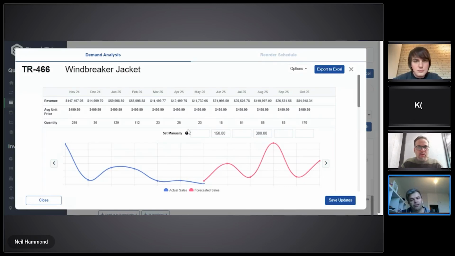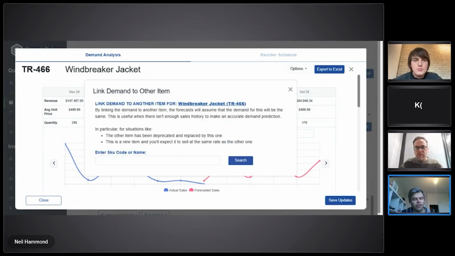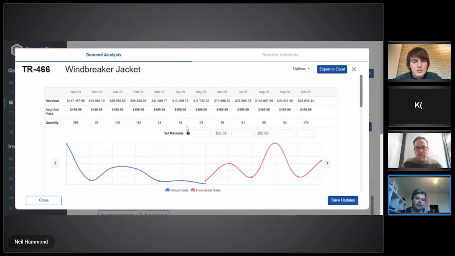We do have a feature that we call linked demand. So if I had an older jacket or another product that sold in a quantity that I wanted, if this was a new product, for example, I can go to options, link demand to other products, search for that old SKU or current SKU that's currently selling, and bring in that sales data from that product to then create this blue line over here. So that's sort of what forecast groups does in bulk.